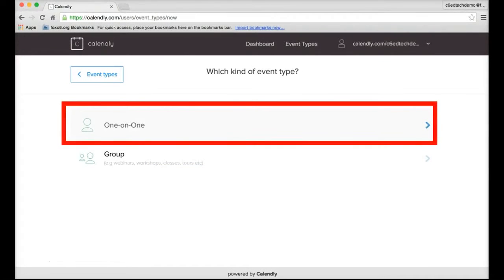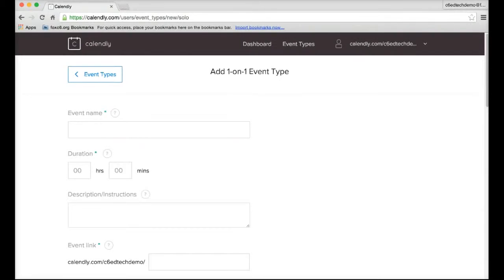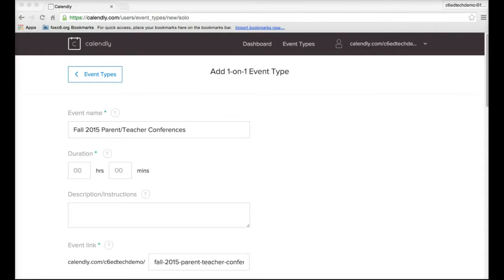We're going to make this a one-on-one, and we'll go ahead and name it Fall Parent-Teacher Conferences. If you choose to use this tool again in the spring, you'll just rename this one from fall to spring. Duration will be the length of each conference, including any passing time or buffer time you need in between. So if we're having 10-minute conferences, we'll go ahead and make this 15 minutes. So 10 minutes with a 5-minute buffer.